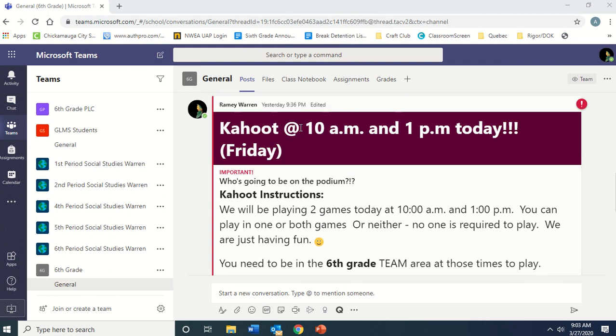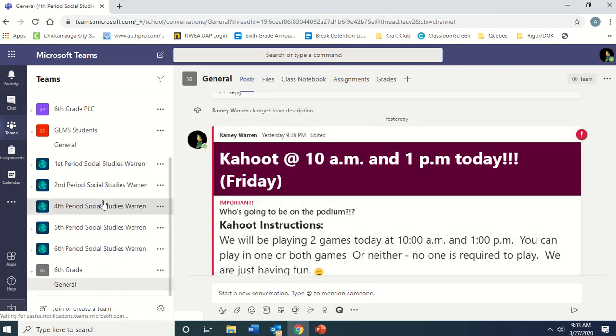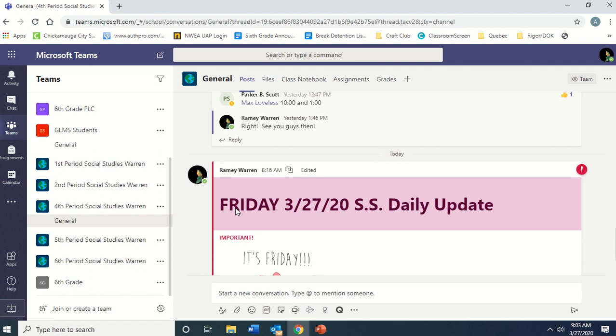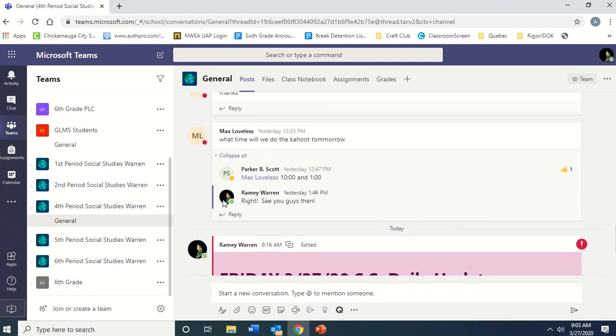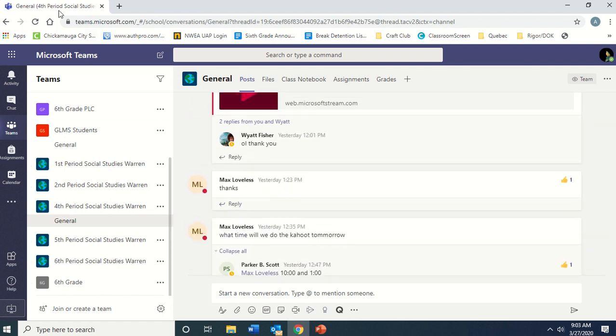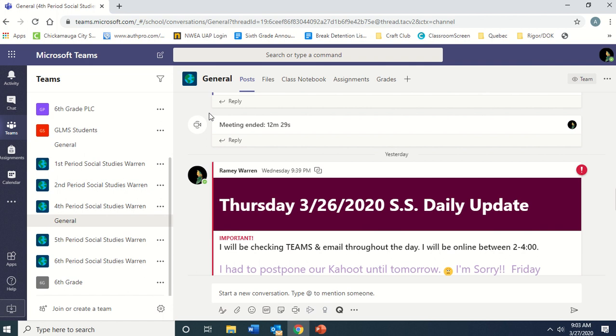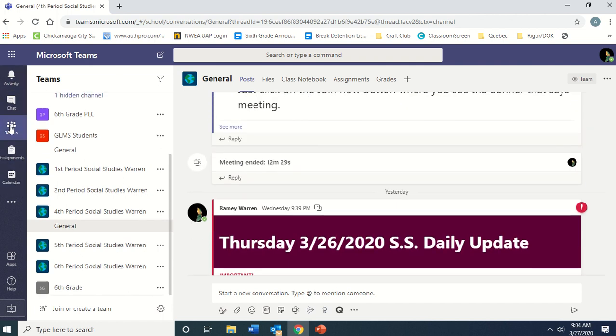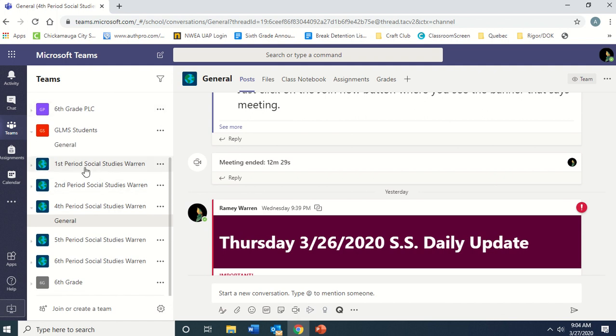At 10 and 1, we're going to play Kahoot, and I just wanted to show you some things that might help you get your computer and everything set up to be able to do that. So, you're going to go to Teams. You can see I've got Teams open in my browser, and over on the left-hand side, Activity, Chat, Teams, Assignment, Calendar, I'm going to click on Teams. That shows me all the teams I'm part of.